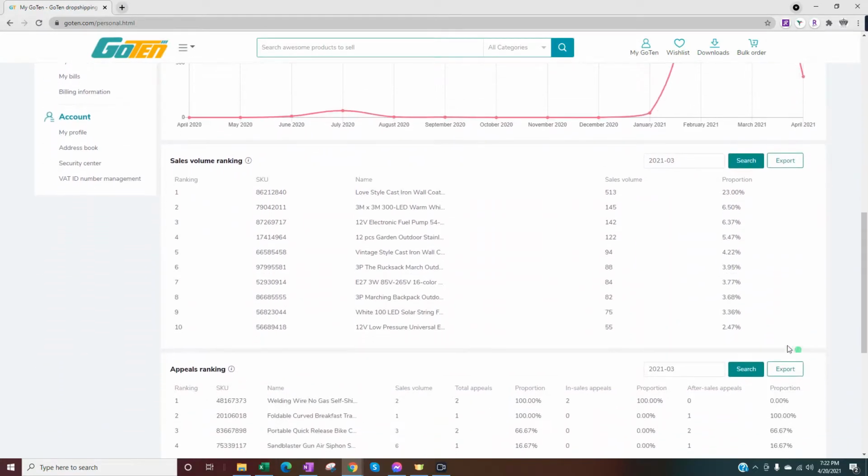So you can come down here, and these are the previous month's ranking. It'll show you the top 10, the SKU numbers, the name of the product, and then the sales volume. So this is how many of the item that you sold. So this right here should show you guys the potential of this website onto Facebook.